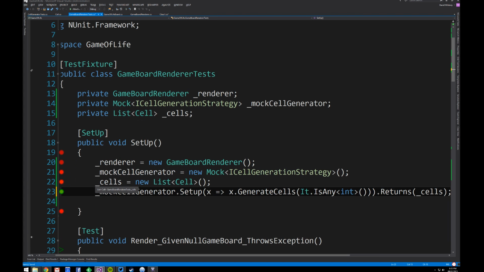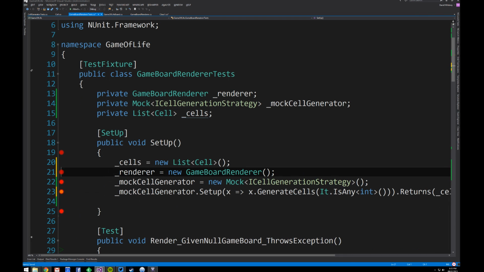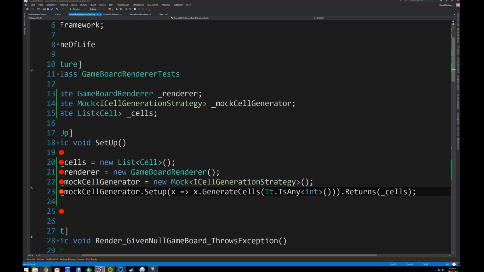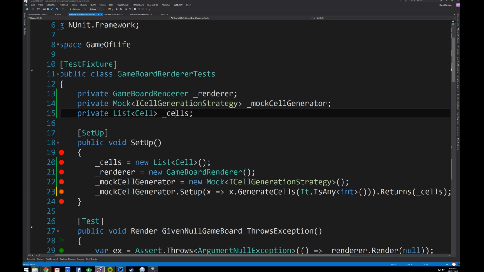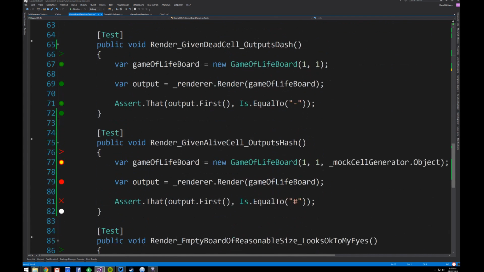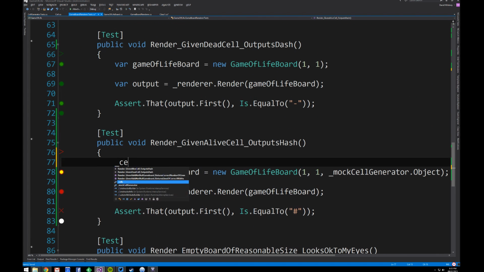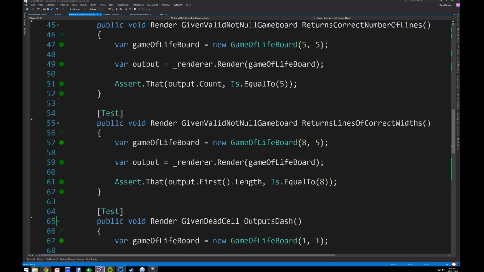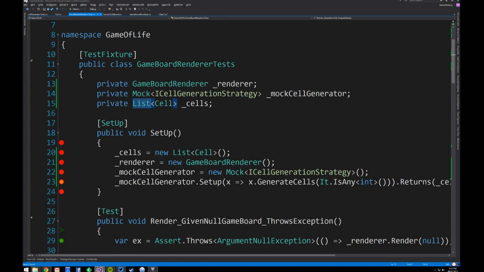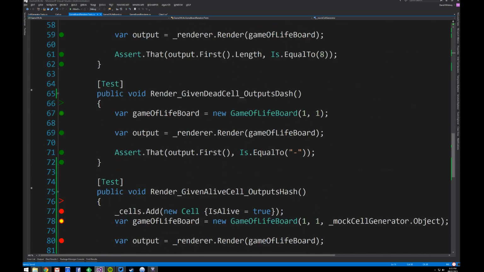So what I've done here is by default, I have set up the mock so that whenever the mock is injected and it generates cells, it returns the contents of this list of cells. What that means is in my test down here that's failing, I can just say cells.Add(new Cell IsAlive equals true). That's it. And the mock will have already been wired up, and it works because the list up here was already declared, so the reference to this list is already configured with the mock. All I'm doing is manipulating the contents of that list. It's a good way to dry out your tests a little bit.